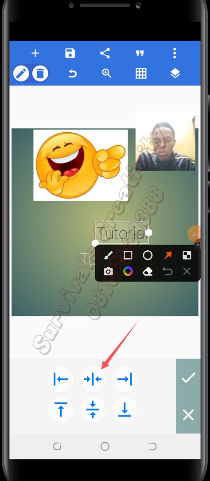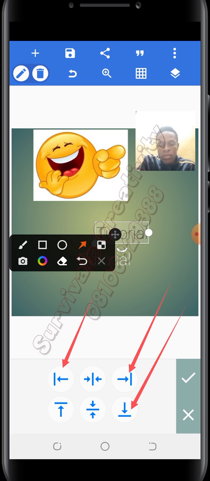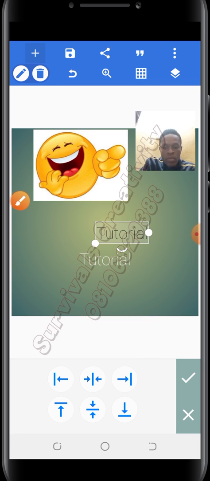I'll use this one to align it to the middle. This one also goes for the middle. This one will be aligned to the left, to the right of the screen. This one to the bottom right of the screen. So now what this does is you use it to align your text or object in the canvas.